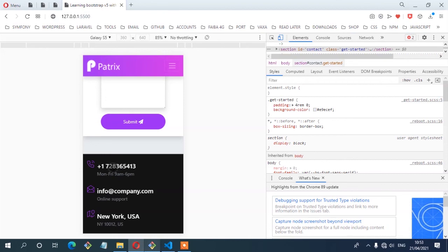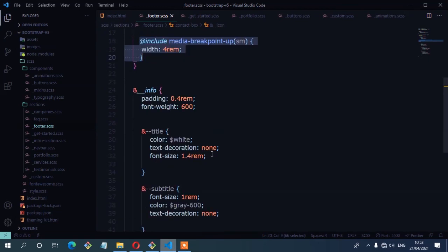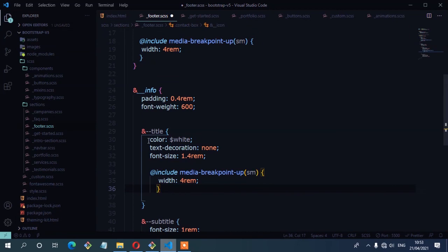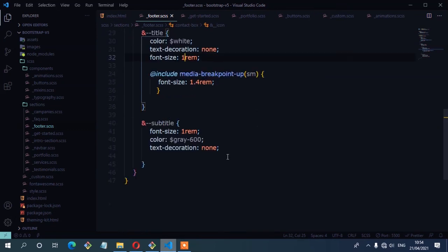So the next thing is to also reduce the title and the subtitle on small devices. So again, here we're going to include a media breakpoint, which is going to target large devices. So I'm going to copy that media breakpoint and then add it where we have the title. So here you're going to set the font size to 1.4em and then 1rem for small devices. So this one will also apply to the subtitle. So I'm also going to copy where we have the subtitle. So we need to include that media breakpoint.